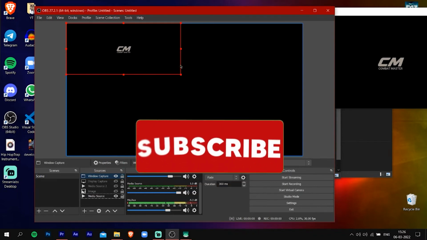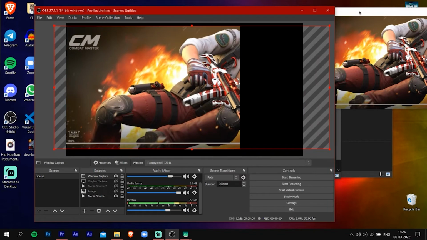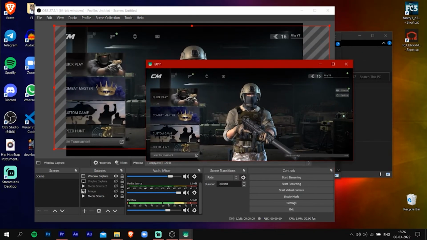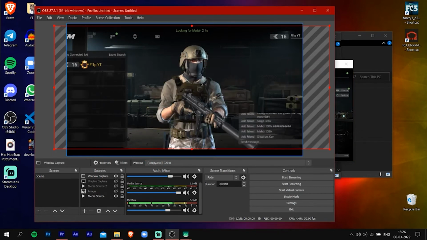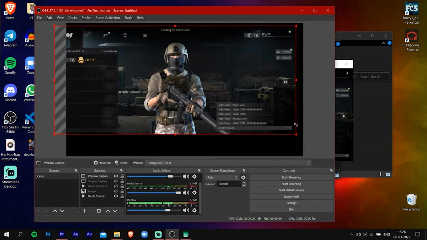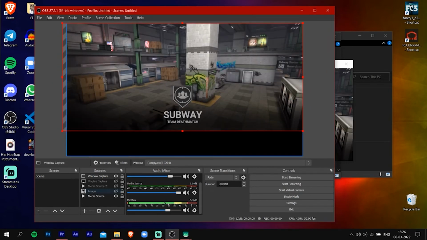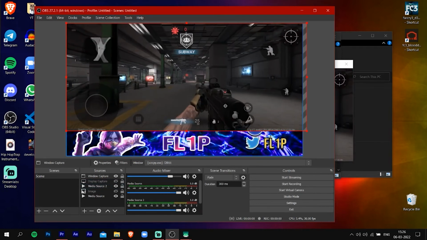and once you've done it in landscape mode, you can stretch the aspect ratio any way you want. You can also control the phone with the mouse, and you can just adjust the game. And I also have made an overlay for Apex Legends. It's this one, so you can also have overlays.